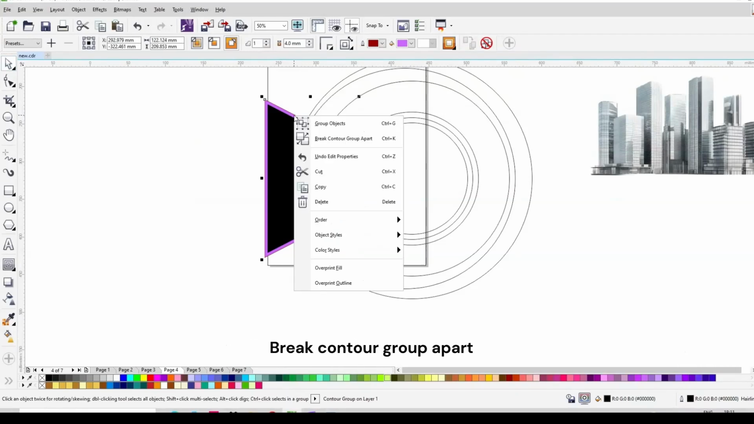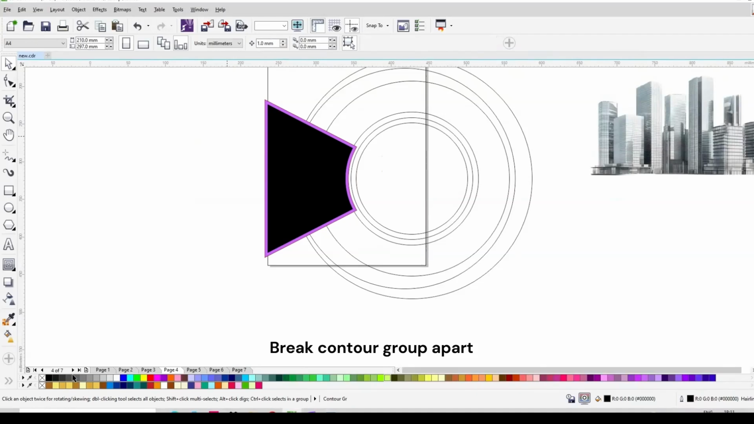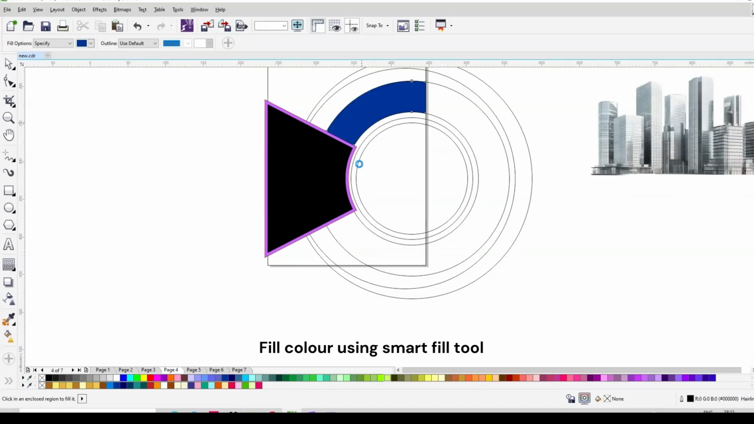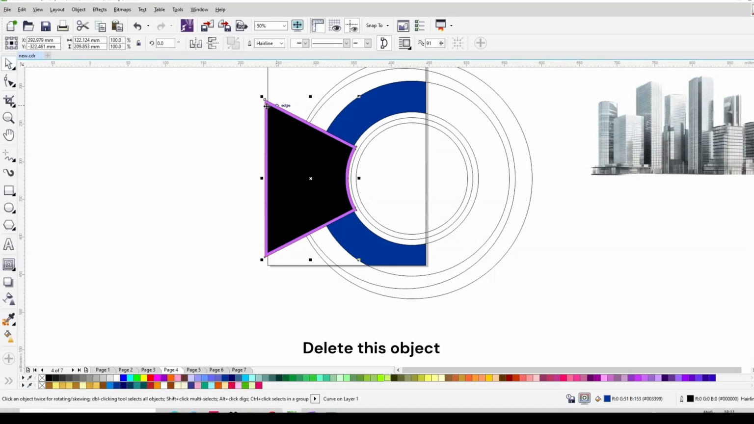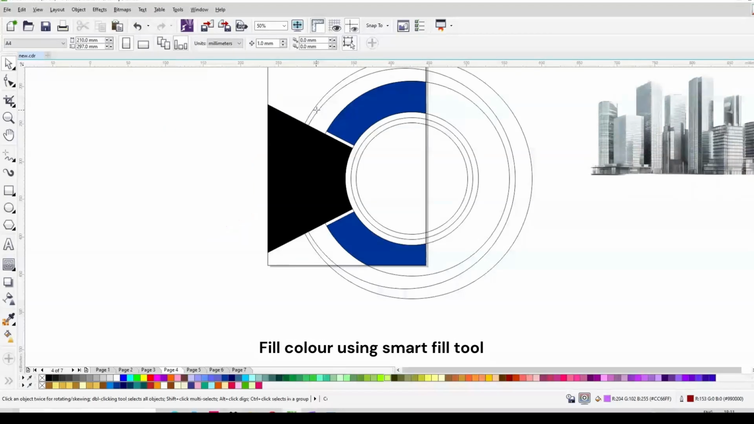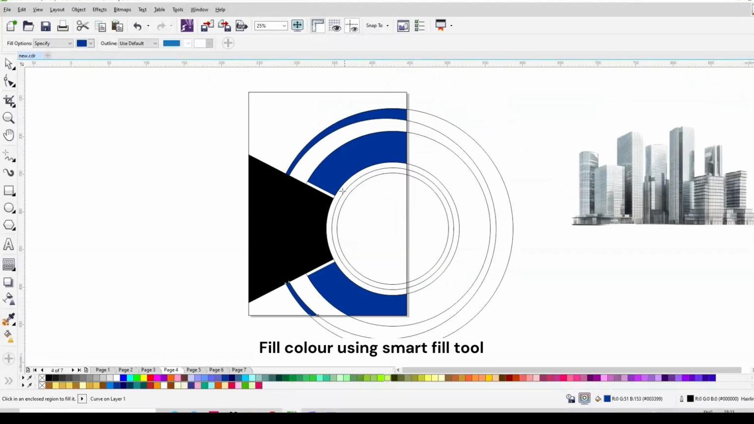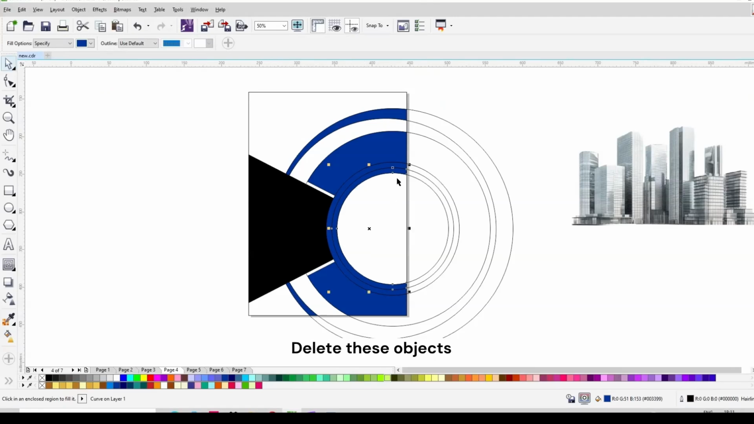Break, contour group apart. Fill color using Smart Fill tool. Delete this object. Fill color using Smart Fill tool. Delete these objects.